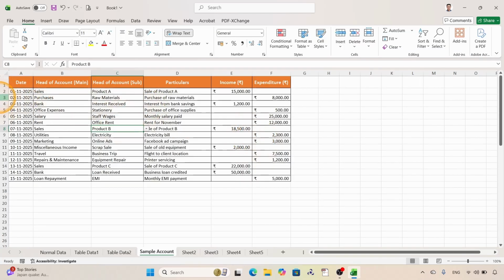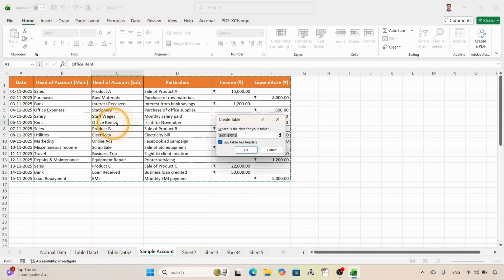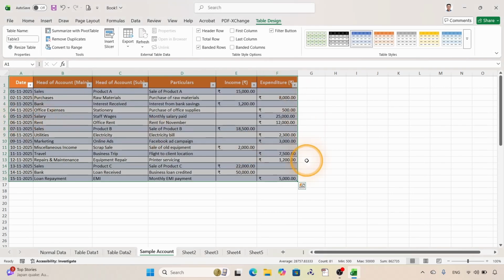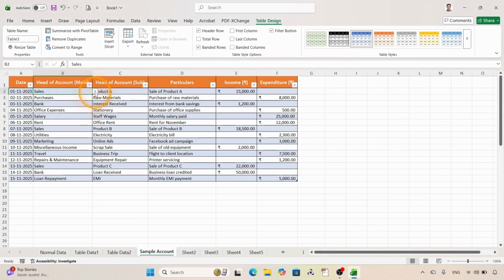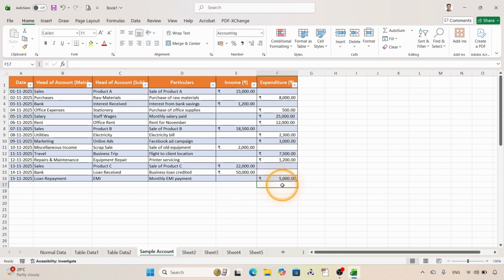Suppose in a practical example, we have a daily account, a day book. We can convert this by pressing Control T, then click OK. This becomes a table. Then here we can have a drop down list. We explained how to add a drop down list in lesson 27. You can watch that. Then here is another property, you can add a total also.